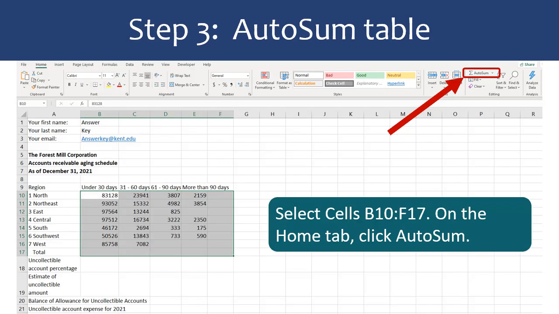Now we are going to use the AutoSum function to quickly add all of the rows and columns in our table. Select cells B10 through F17, which includes a blank row and a blank column where we want the totals to be. With those cells selected, on the Home tab, click AutoSum.